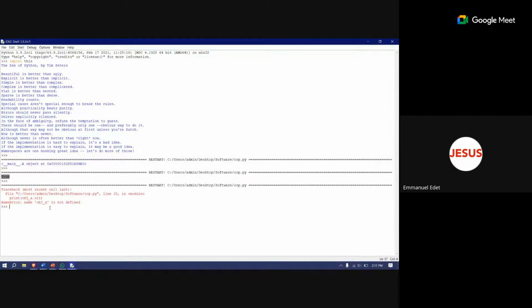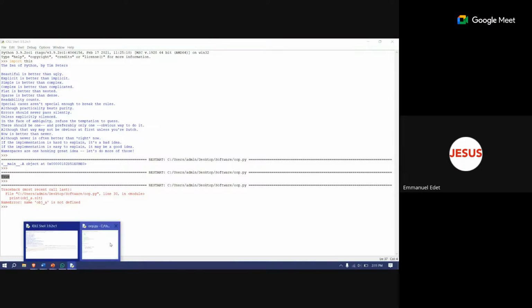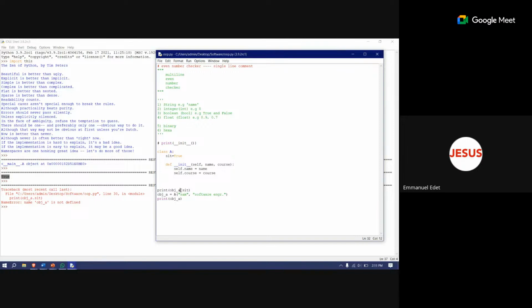And here we have an error. Object underscore A is not defined. The reason why object underscore A is not defined is because object underscore A has not been assigned to the class. So you can't call something that has not been assigned to the class, or target an attribute of the class through that variable. So this object underscore A is called a variable, and it can't be called on its own because it has to have access to this class.